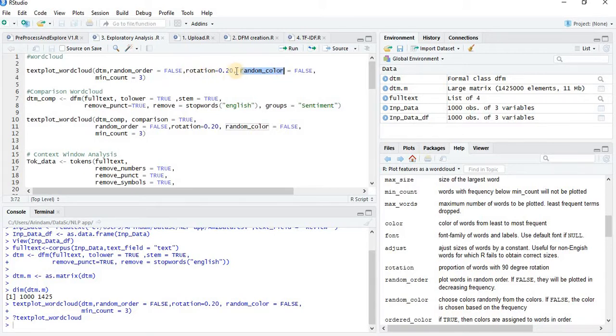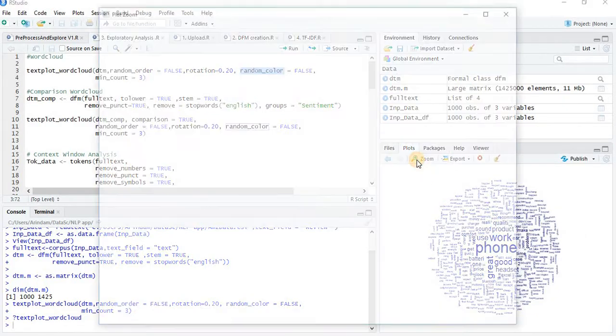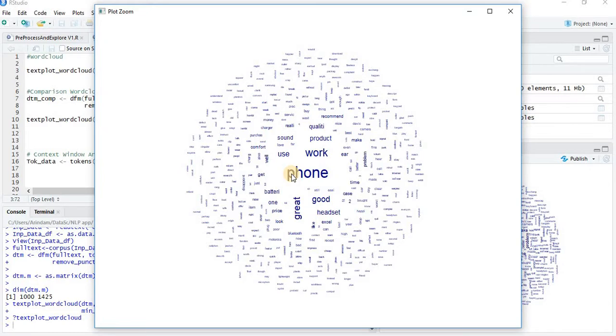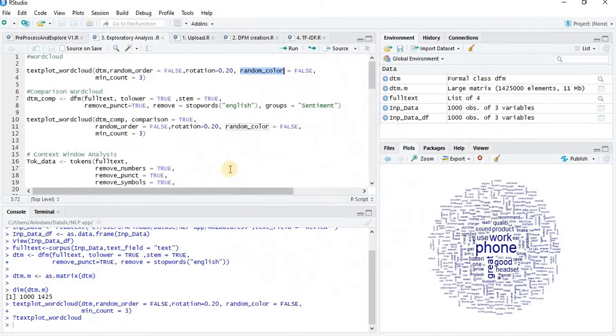And rotation equal to 0.2. This is again an interesting thing. It actually tells what percentage of words I want to be rotated in the plot. So if you see, most of the words appear horizontally here, but there are some which appear vertically as well, and precisely 20% of the words appear vertically, because I have set rotation equal to 0.2. It doesn't change the insights at all. It's just for the sake of aesthetics.